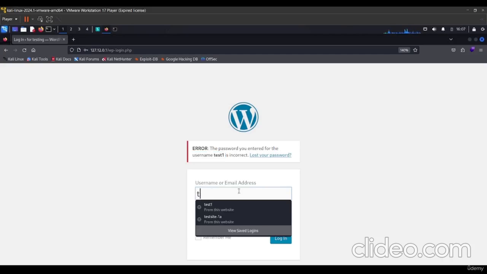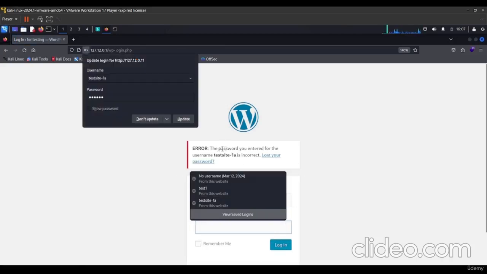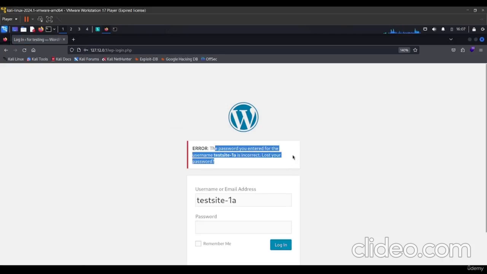If you try some other usernames like test site fun a, this is also a valid username, so this is also going to give the same error: the password you entered for this username is incorrect. So we got the usernames. In this way you can get usernames using the error-based technique.